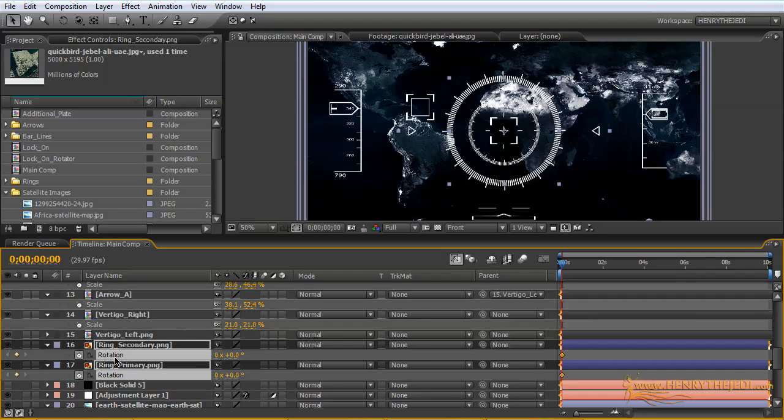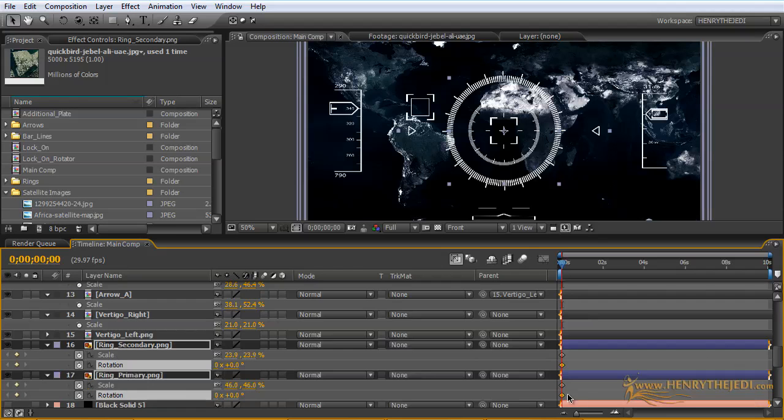Then press U on the keyboard to reveal the keys so far, and we need to move these a bit out of the way. This will happen once the animation has settled down. In other words, this will be the final dimensions of our rings.